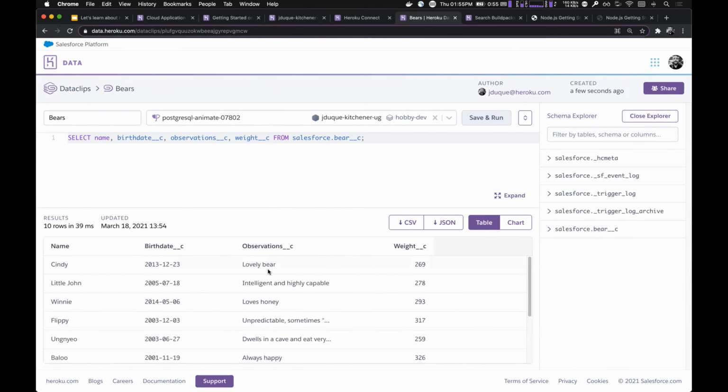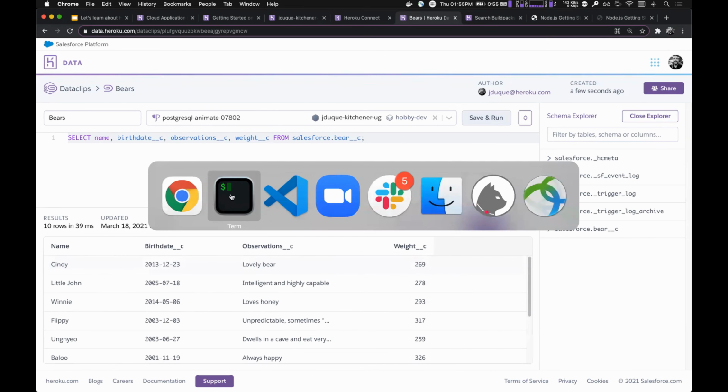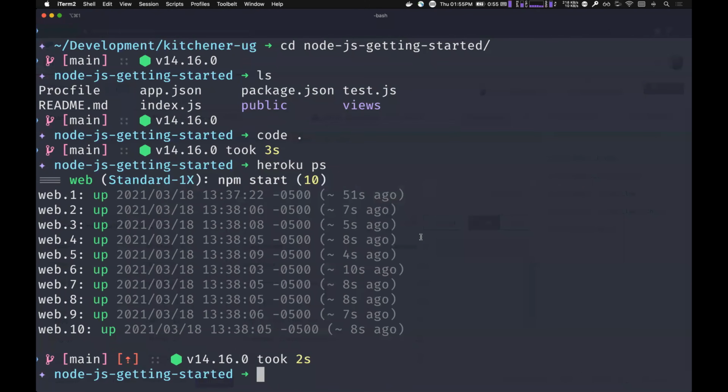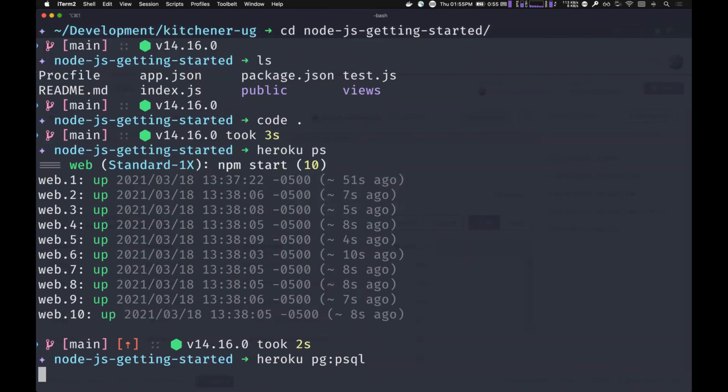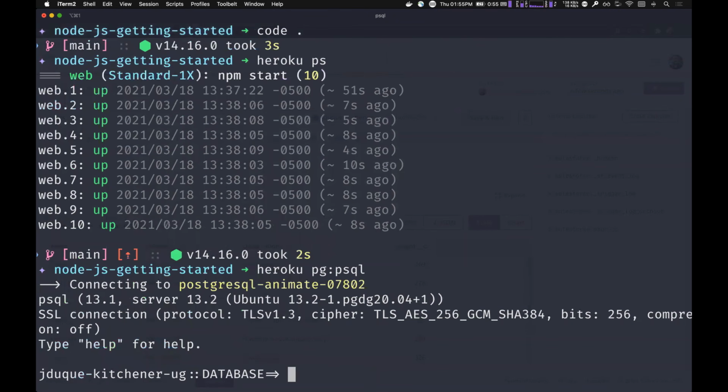Cool, cool, cool. I can do that also from the CLI. If you are more a terminal person, you can use heroku pg:psql. PG is going to be the Postgres plugin. PSQL is going to be the PostgreSQL REPL, the terminal application to access the database. You don't need to provide the credentials or that long URL because it is going to be automatically fetched by the Heroku tool because it detects that you have that database installed.